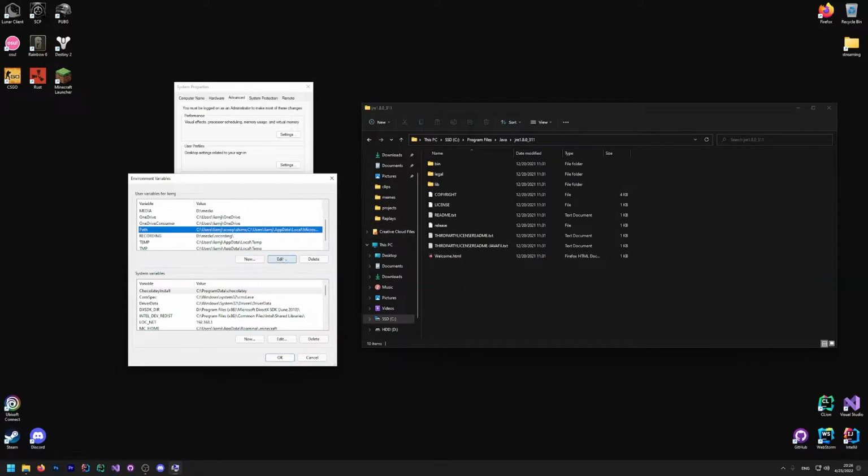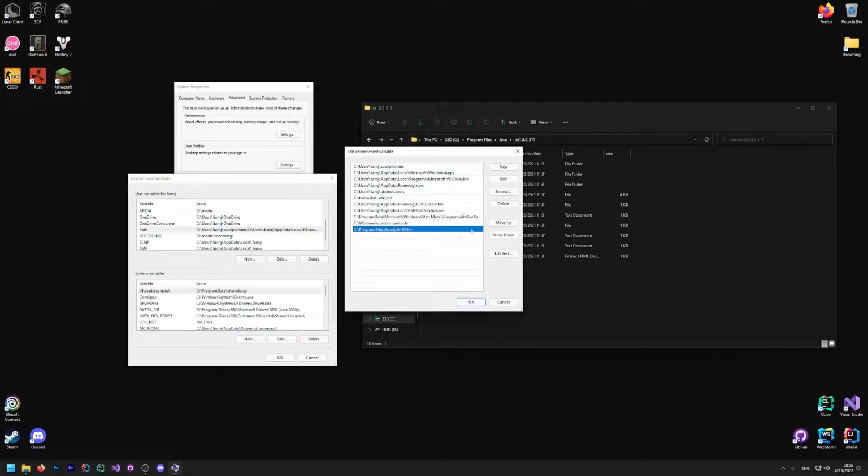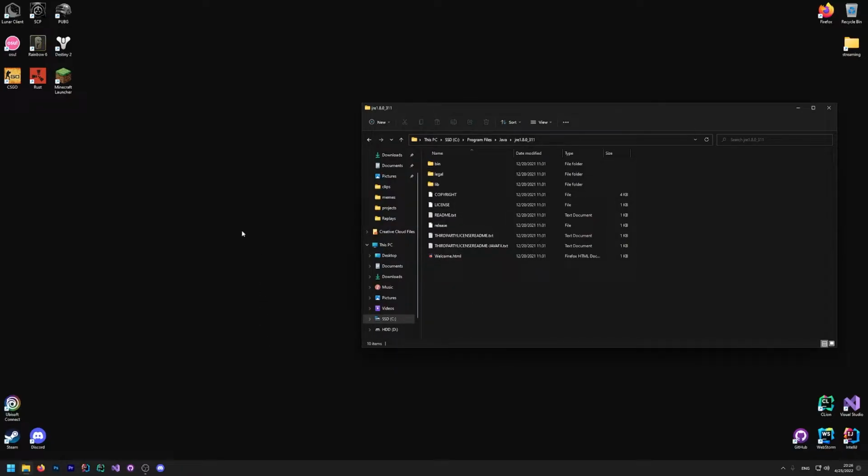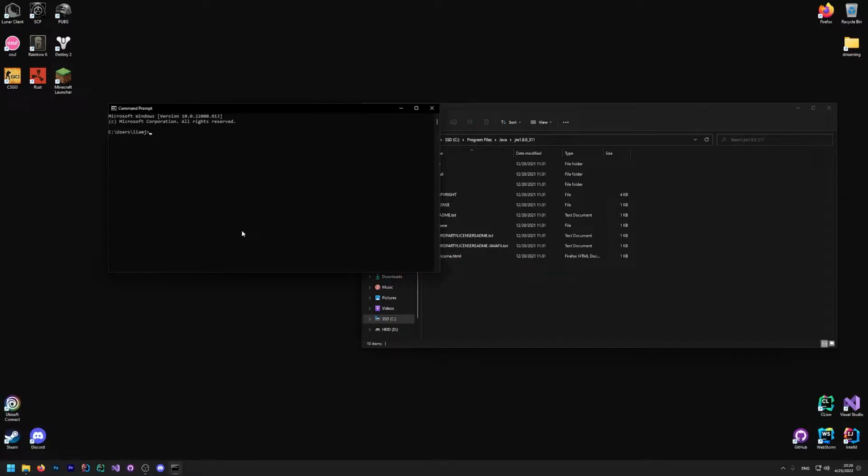Next, you're going to go to path, click edit, and delete any reference of Java in here. Click new and type %Java_home%\bin. Then just click off, click OK, OK, OK. And now make sure you reopen CMD and type java -version once more. And now we're running on 1.8.